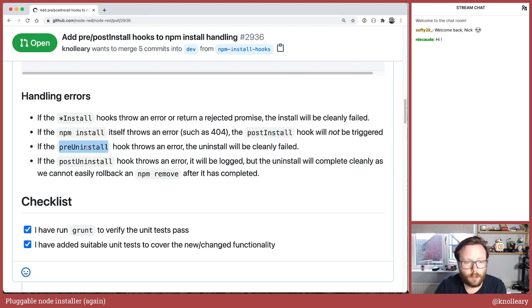If pre-uninstall throws an error, then the uninstall will be cleanly failed, as in we will report back that we failed to uninstall. If the post-uninstall hook throws an error, we'll log that fact, but the uninstall will still complete cleanly because we can't roll back an npm remove after it's been completed. For example, if the original install happened because someone uploaded a tgz file, once we've done the npm remove, we don't have that original tgz file, so we can't reinstall it.